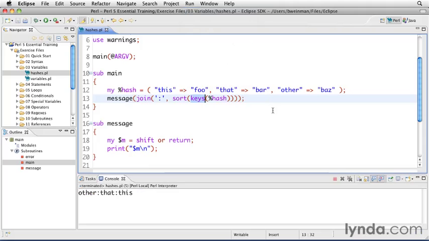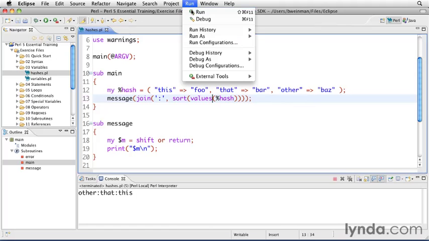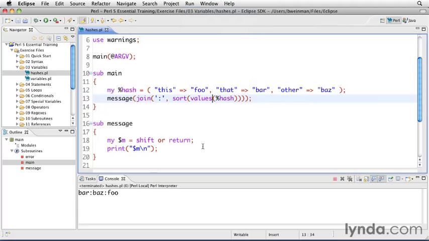And in fact, you can get the values as well. You can say values instead of keys, and you'll get foo, bar, and baz. And those will be in the order bar, baz, and foo probably because they're alphabetical. Go ahead and run that. Bar, baz, and foo. So those are the important elements of how hashes work.